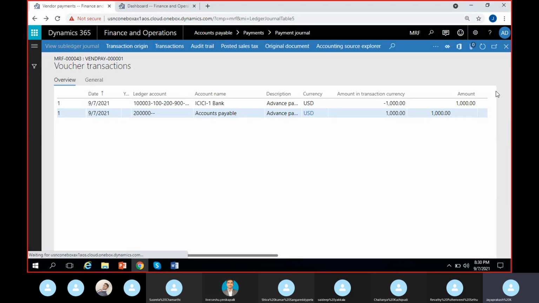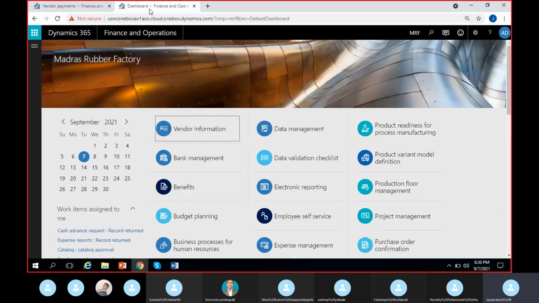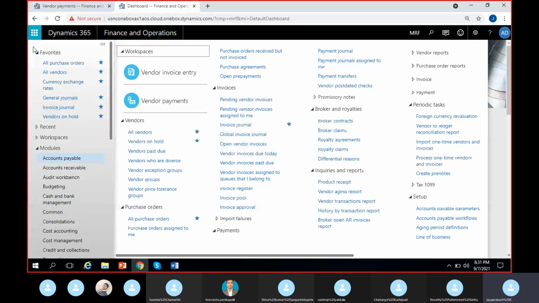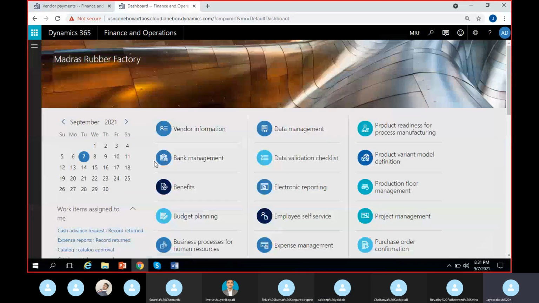Perfect then. Since the check number is generated and we have posted the check, we'll go back to the bank account and see if it is showing up in the bank account or not. So how can we go to bank account? What is the navigation to go to bank account? Cash and bank management. Yes. Bank accounts. Okay.